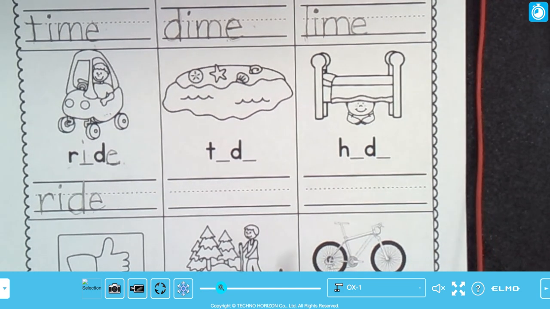I went on a ride in my daddy's new car. I went for a ride in my daddy's new car. Ride.